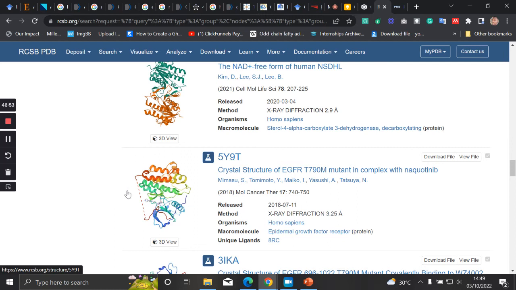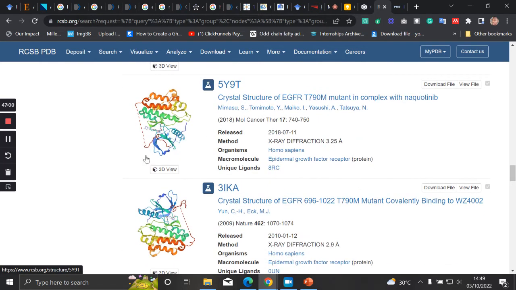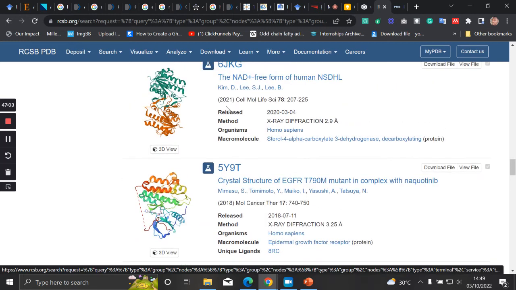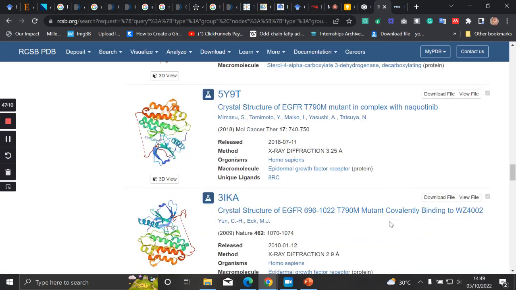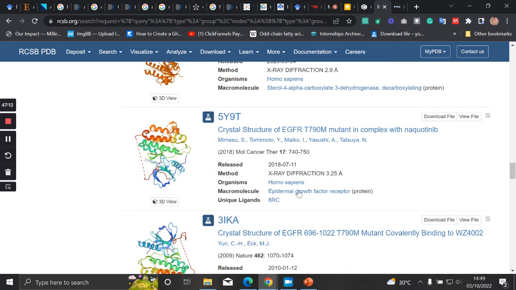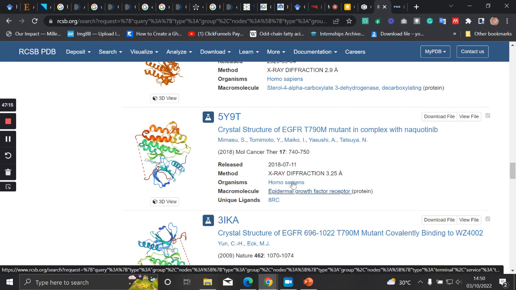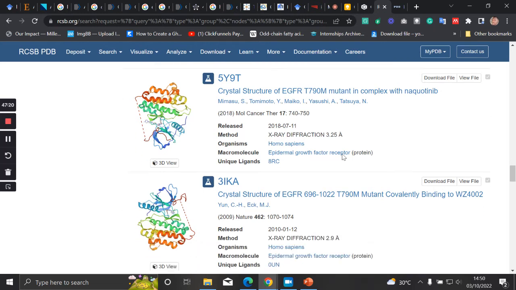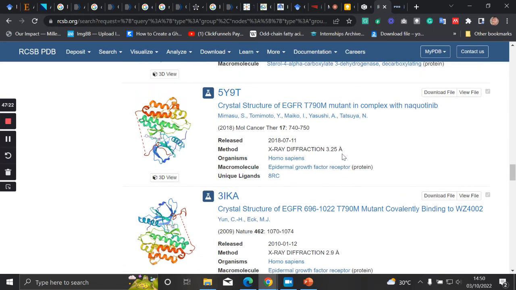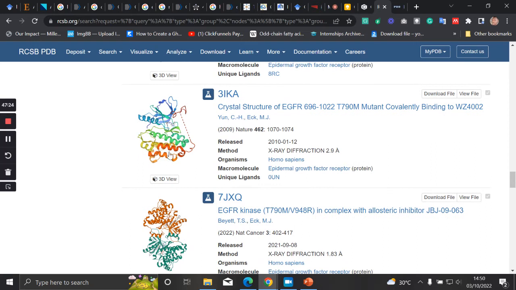So this is what I meant by avoiding proteins with incomplete amino acid residues. But if we want to select this, we can easily model the missing amino acid residues using maybe a server like Swiss Model, but you may be questioned because there will surely be better structures available than this. If you have to model the incomplete residues, then why don't you go for the ones that have complete residues? This has missing residues.